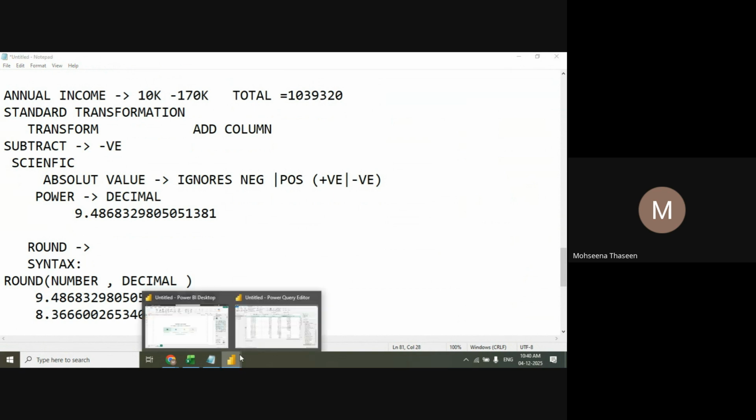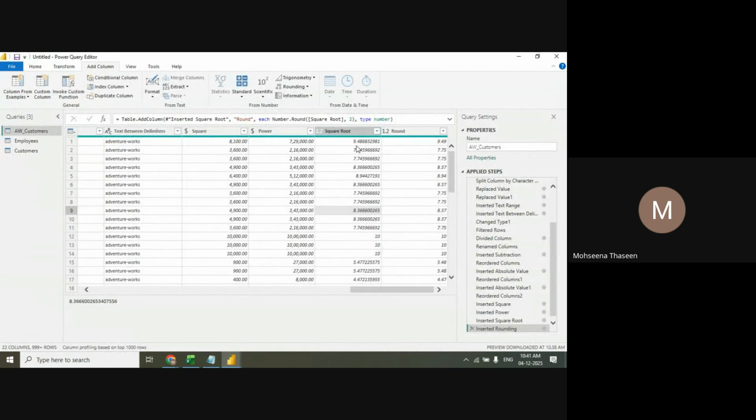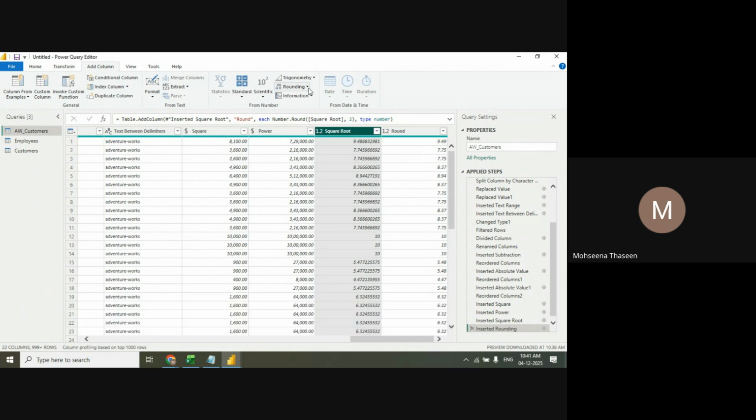Or if not, it will be your nearest upper value. 4.8, 3.66, it has been going to 3.7. This is what I was saying. Clear? This is your round. Now in this, if I want to go for round up value, I have another option called round up value. So what will happen? Your 9.48 will become 10 now.